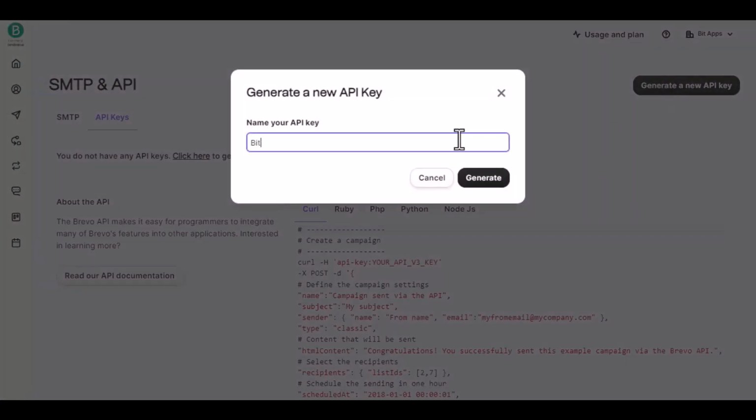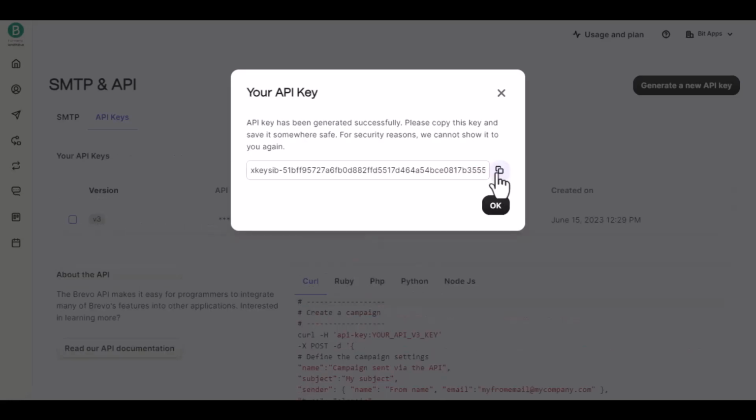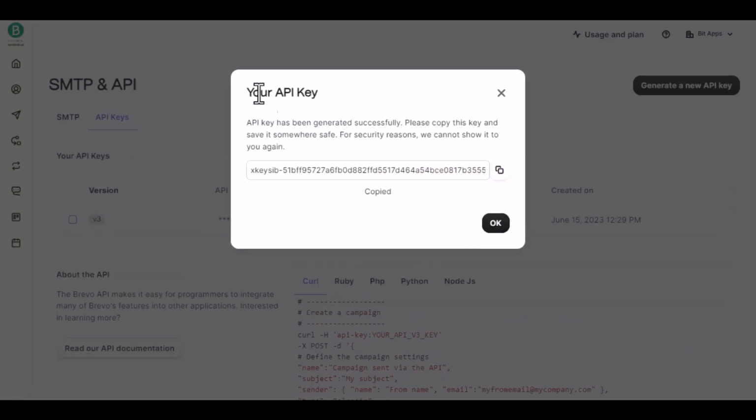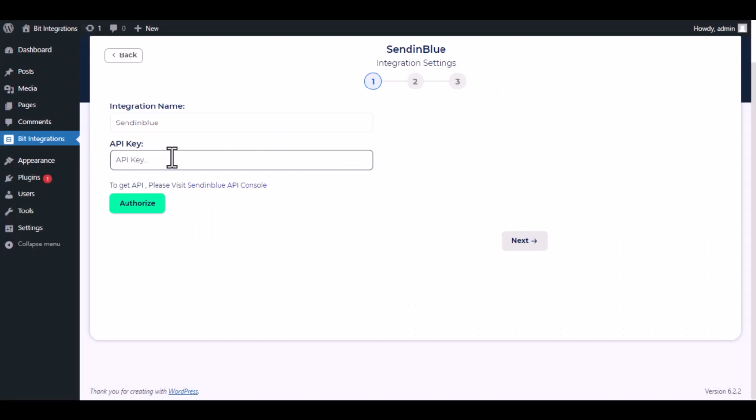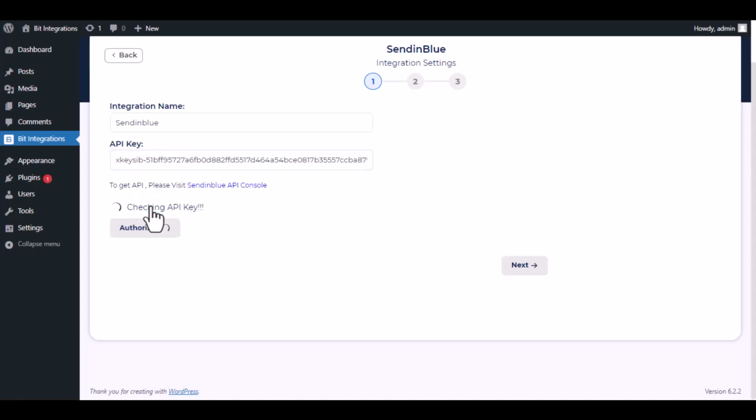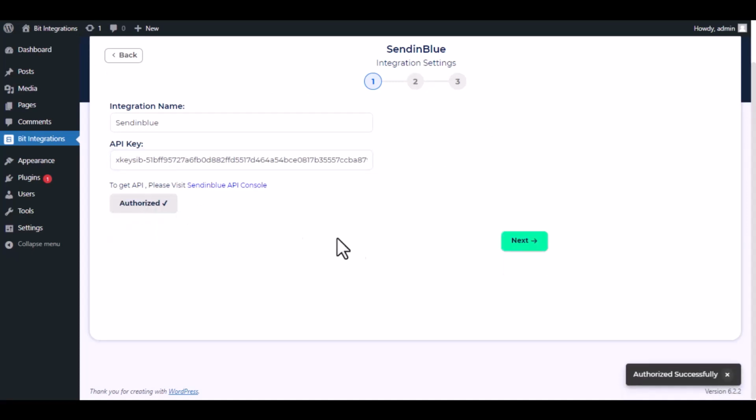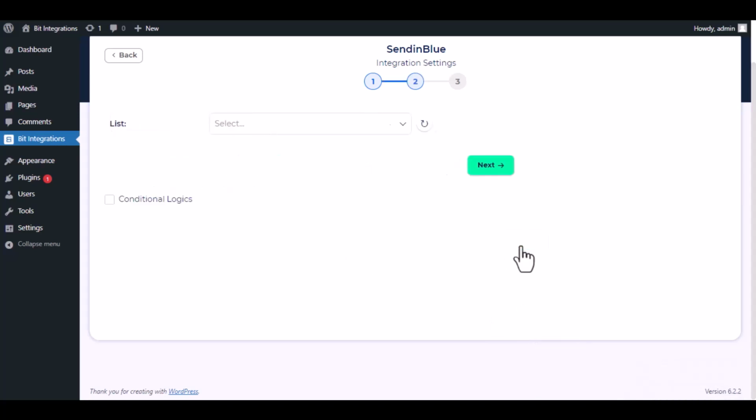Give a name to your API key. Then click on generate. Copy the API key and paste it here. Click on authorize. Authorization is successful. Click next.